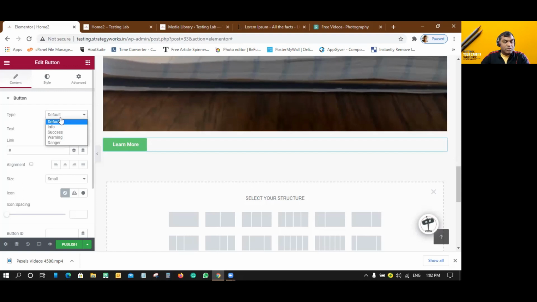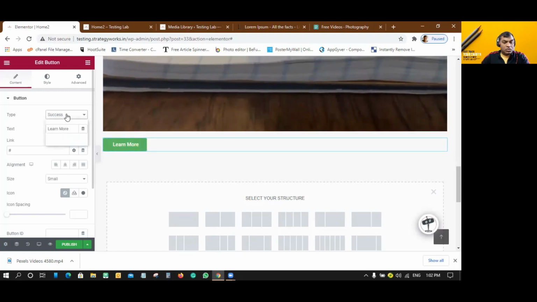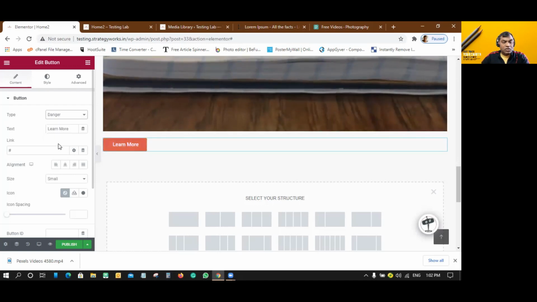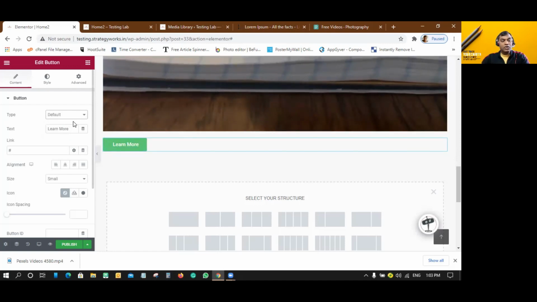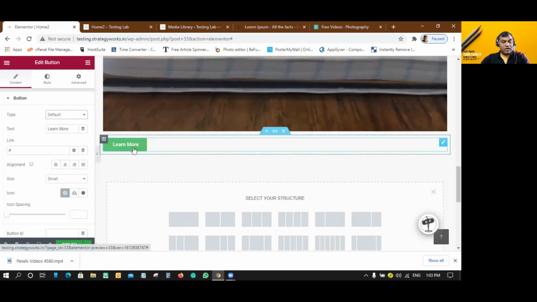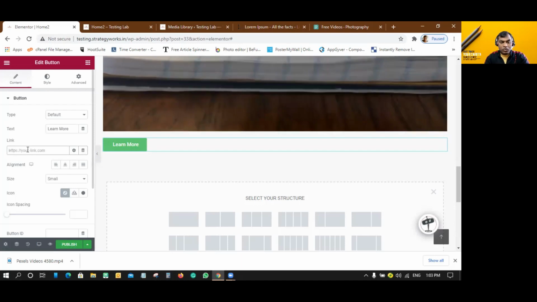And the type is info, success, warning, what kind of button it is. Is it a danger button or is it a warning button? So it is a success button or it is an info button or it is a default one. Right? So here you can choose what kind of button it is. And here you can have your text. Below that is the link, when people click on the button where they are going to go.